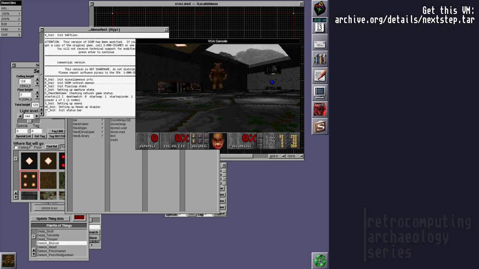So again, if you want to follow along and use this, you can. Feel free to download the program from archive.org. The complete VM is there with x86 bochs with everything needed. So you can just unpack it and run it.